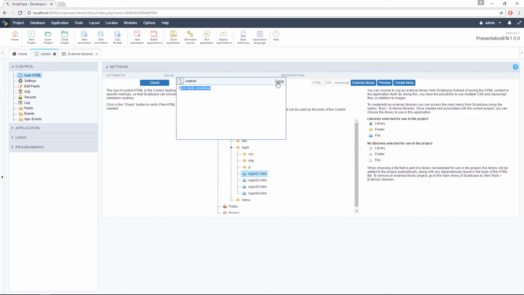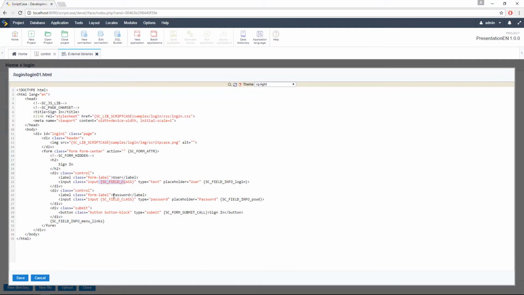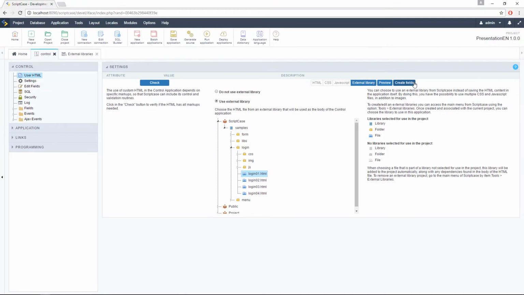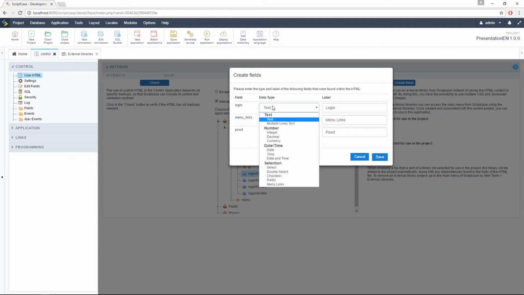Okay, so I have to define the fields, because inside this example we have some fields here, and I need to inform the control application how I want to have these fields. So back here, I will go create fields. It is going to recognize that I have 3 fields inside the control. One field for login, another one for links, and another one for password. So the login is okay, text, menu links.